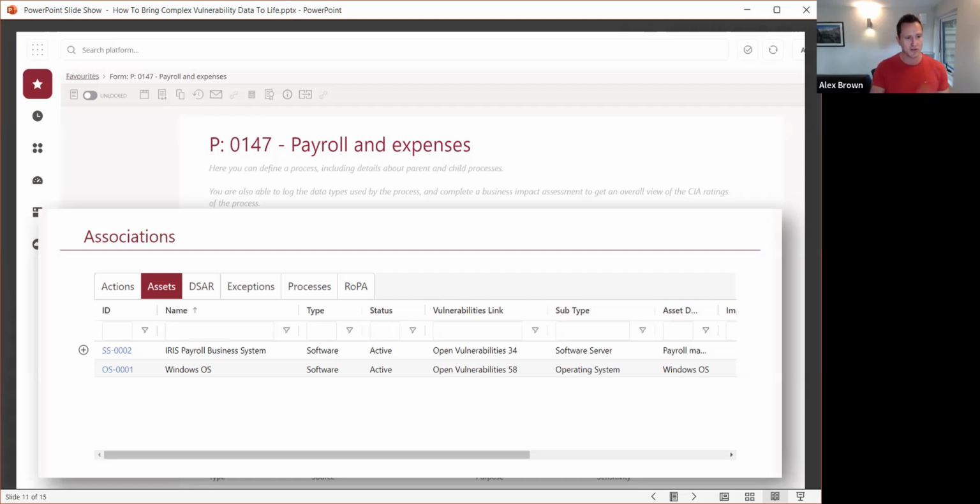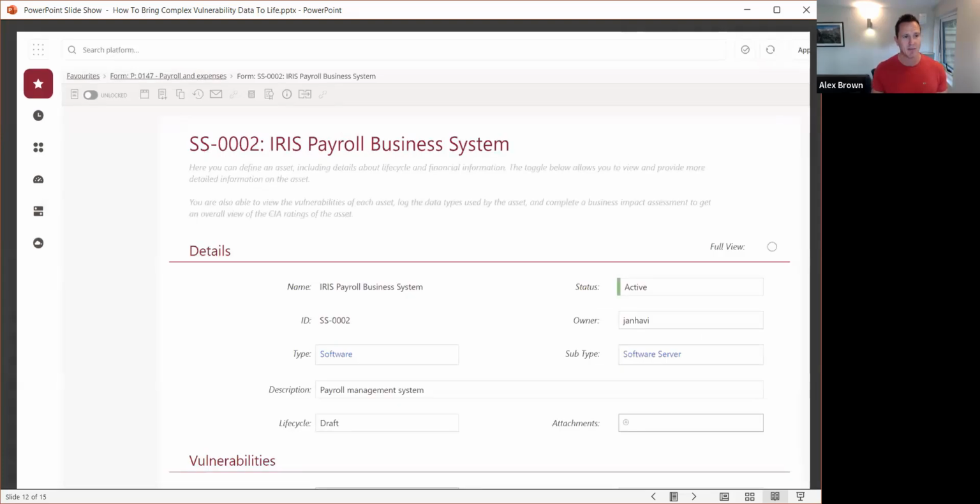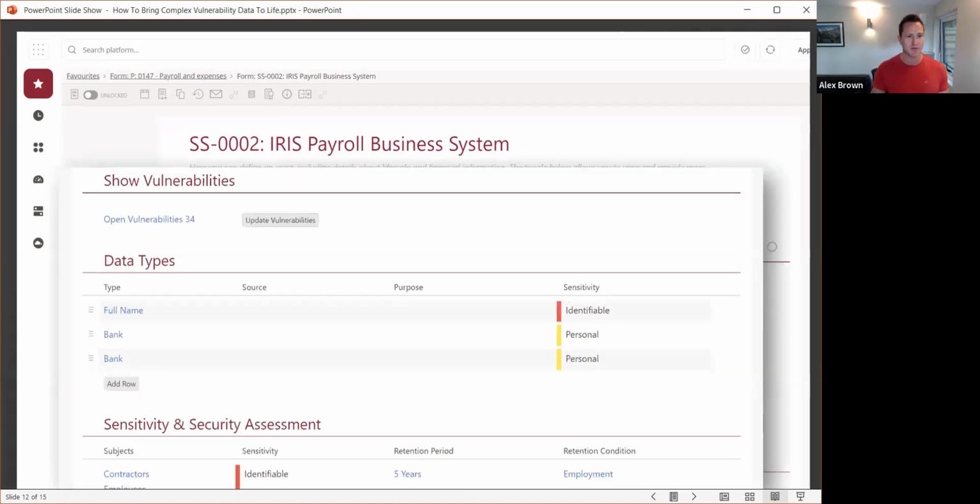But I want to drill in here. I want to drill into the Iris payroll system to take a look at that IT asset. So here I am in the asset. You can see the breadcrumb at the top of the screen is giving me context about where I am. And again, this is an IT asset in a similar fashion. It has an owner. We understand whether it's active or passive. We understand what this system is trying to achieve for the business. And if I scroll down, I can now very clearly see how many vulnerabilities are currently mapped to this IT asset. So in this case, I've got 34.